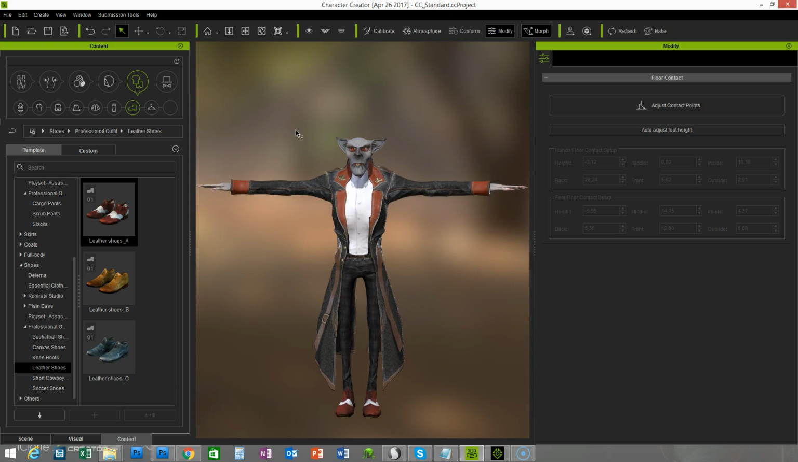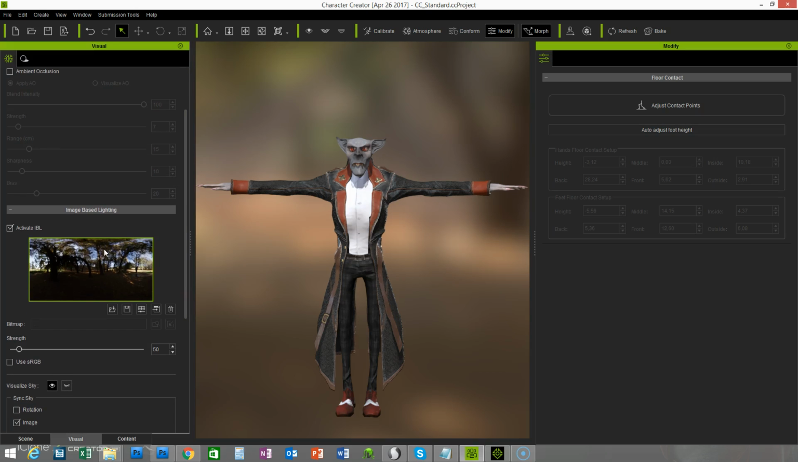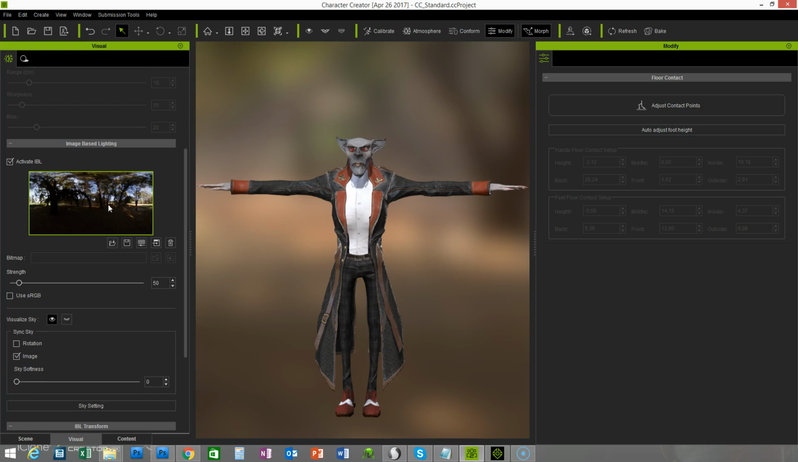So let's work on the IBL and the lighting here directly in Character Creator to make it look even better than it is now. So to do this, just go to the Visual tab, and here you have everything you need. So you can change all the IBLs. So you could import your very own HDR images. So you just need to search the internet for some good HDR, and then you can upload any image you want.